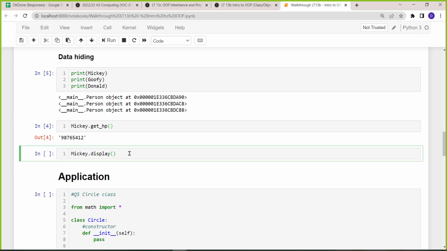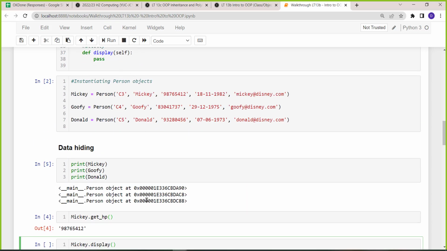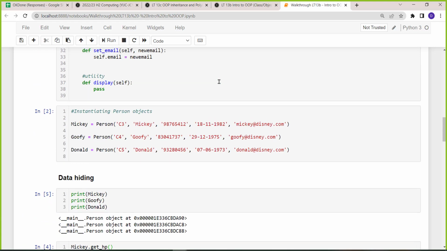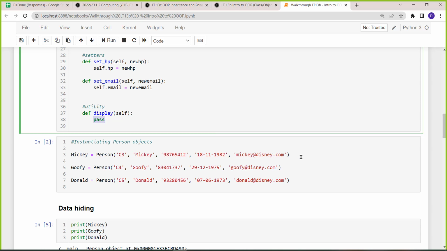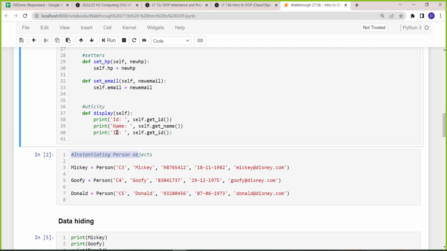But if we also want a utility method, we don't call it a function, we call it a method. All these functions within the class itself, we call them methods. Now we want to provide this display so that it can nicely present all the information about the person. So I will put a print statement. Always remember to include some kind of label. ID: here I say self.get ID. For the rest, I want to get the name, self.get. Next one is handphone.